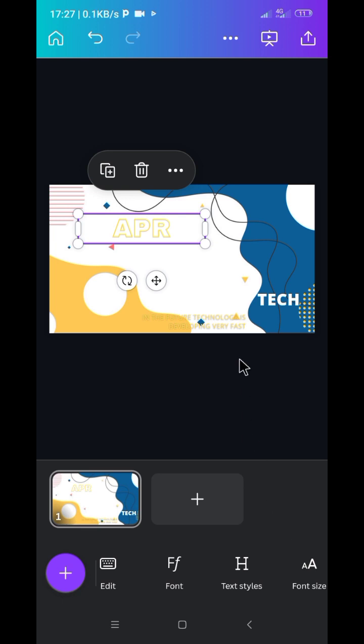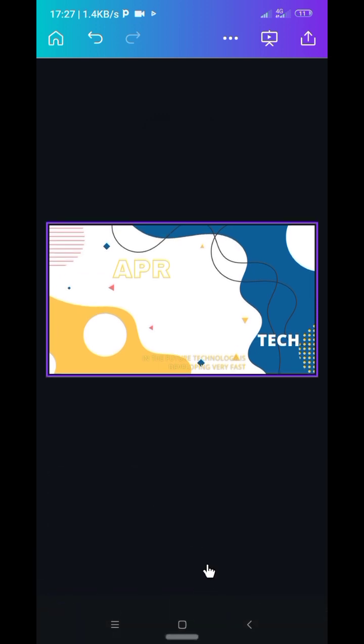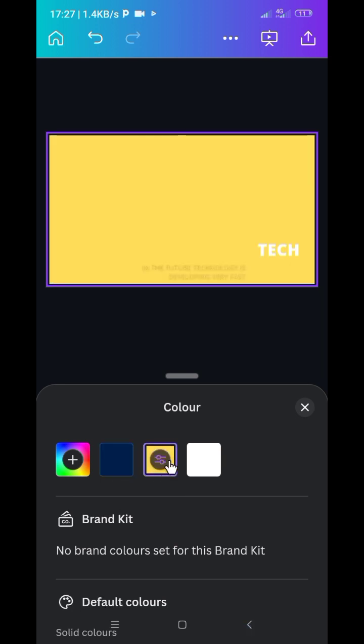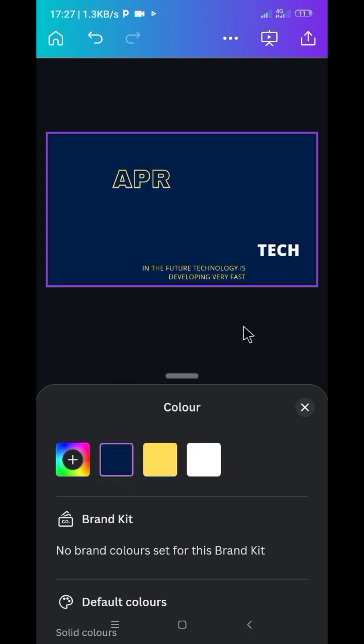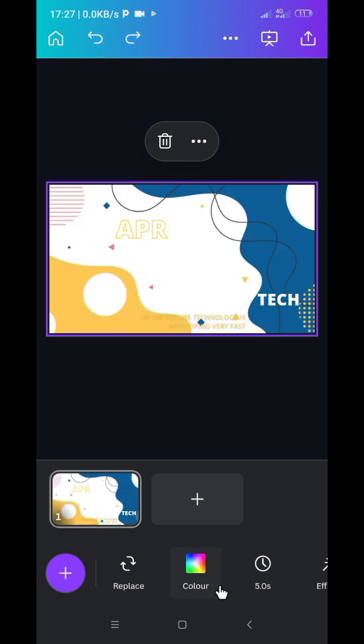And about our background, you can also edit your background in any way you want. As you can see, you can also change the colors on the background, but I always prefer the color in which the background comes in with. So I'll just undo that and undo that.